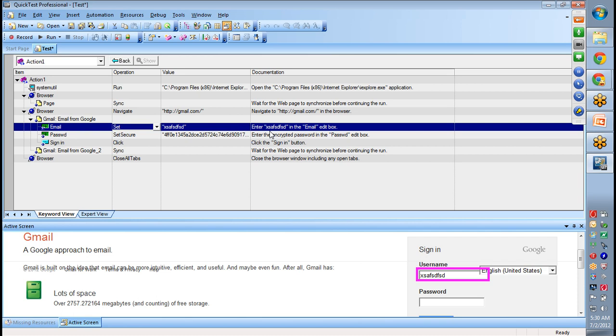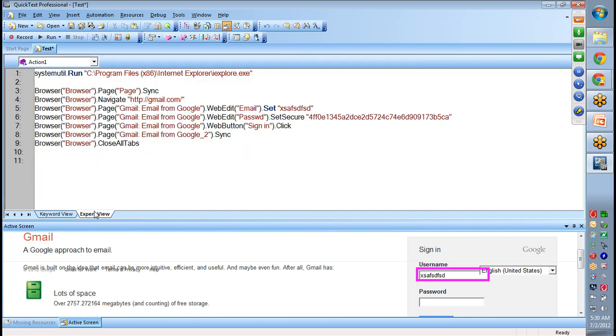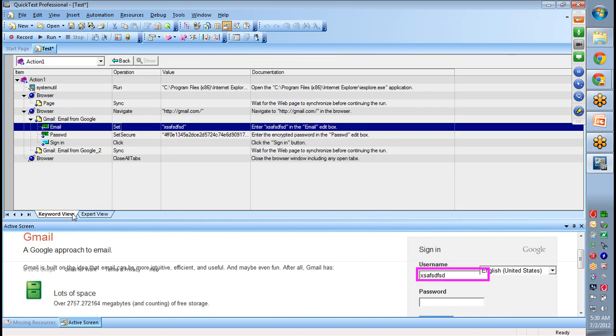Whatever script you get in the expert view, it is converted into keywords and displayed in the keyword view. For those who are technically not strong, it will be beneficial. Whatever action you perform in your application, your QTP tool records it in two views: keyword view and expert view.